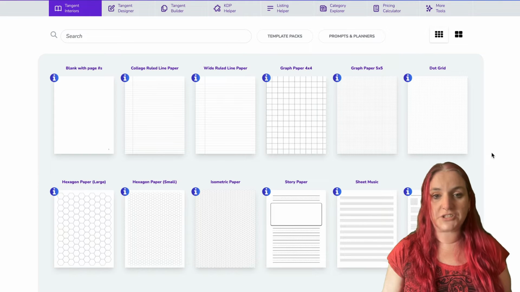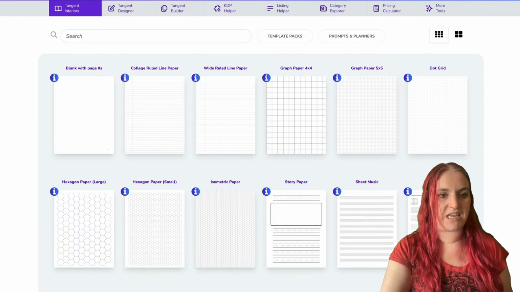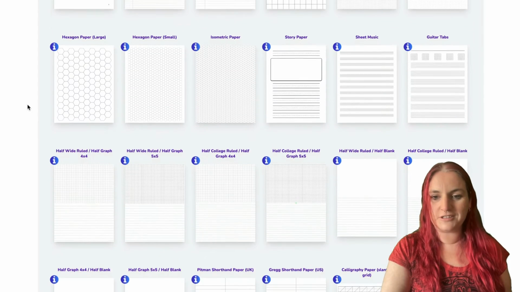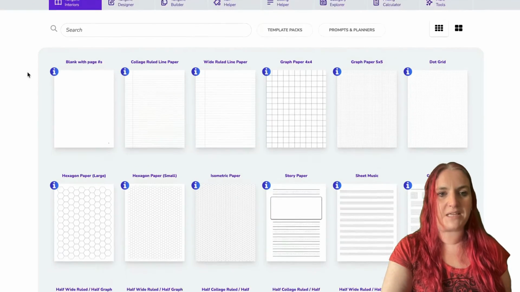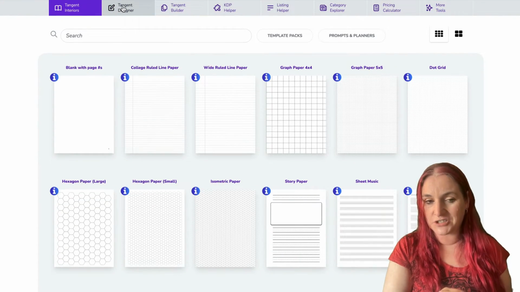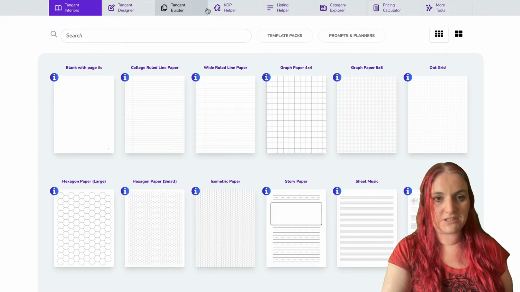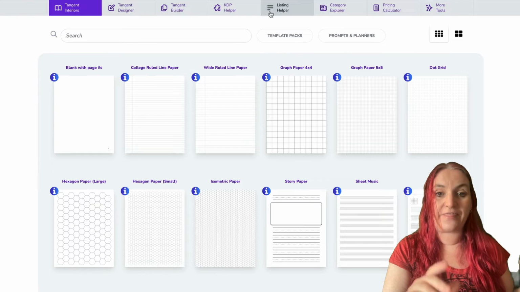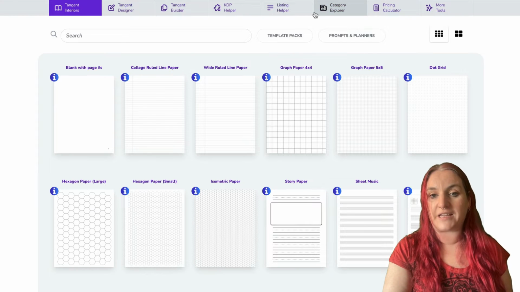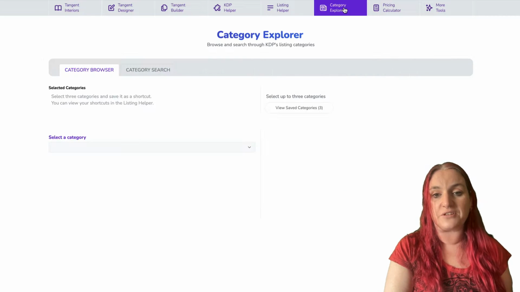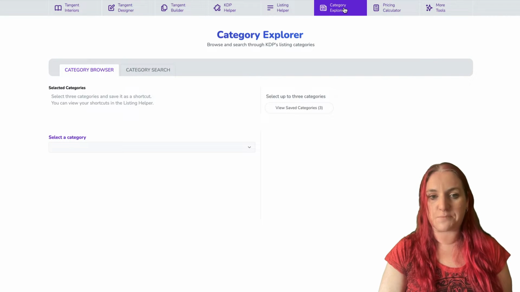So when you log into Tangent Templates, this is what you see. Here's the general look of Tangent Templates. You have all the templates here. You can go to the designer tool to customize and design your pages. You have the Tangent Builder, the KDP helper, and then you have the listing helper and Category Explorer. And that's what we're going to look at today. So first of all, let's take a look at the Category Explorer.